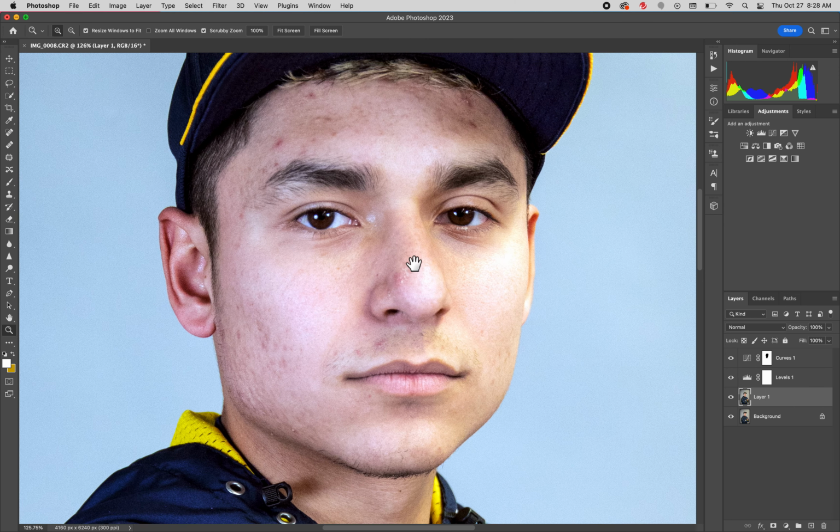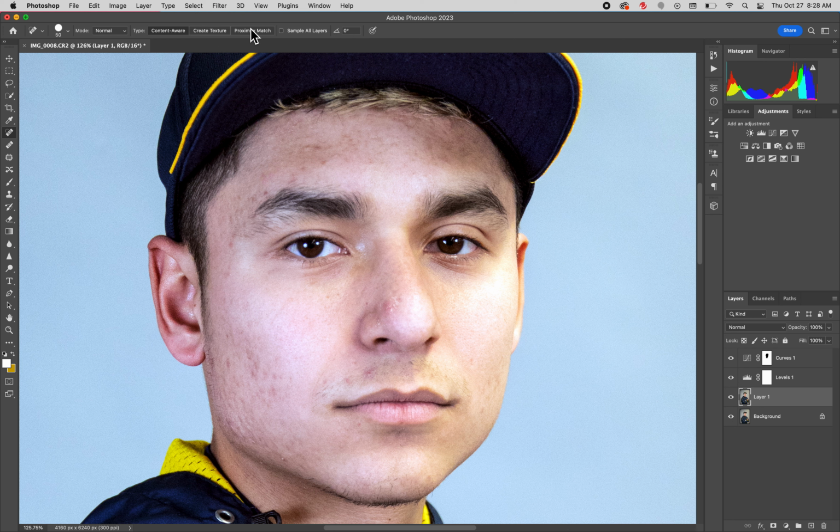So it says removes marks and blemishes. Oh, perfect. So I'm going to click on that, and I'm just simply going to click on each one of these little blemishes. And I'm not going to do too much. And you can see up here on your options, content aware, create texture, or proximity match. Don't worry about these for now. We will get into that later. Just make sure that it's set to content aware for now. Okay.